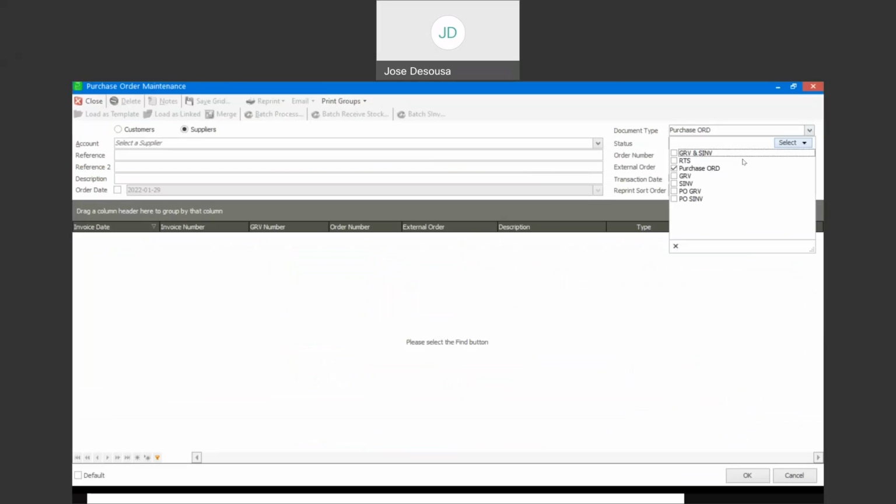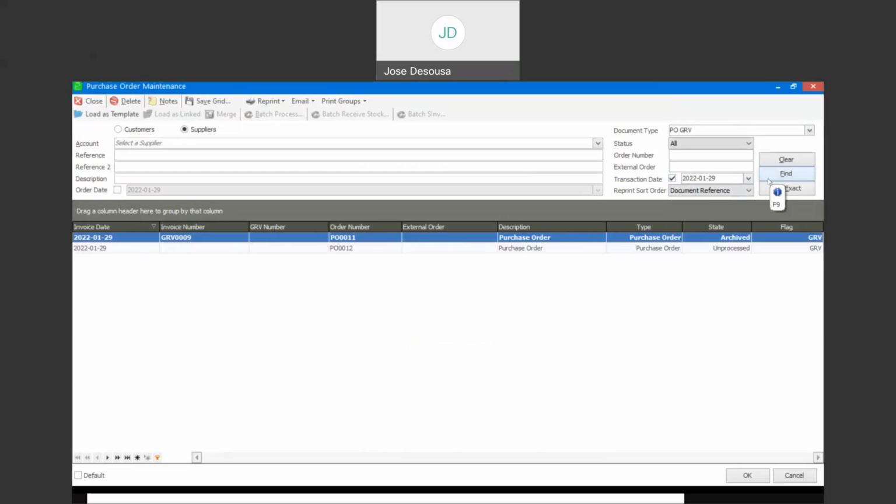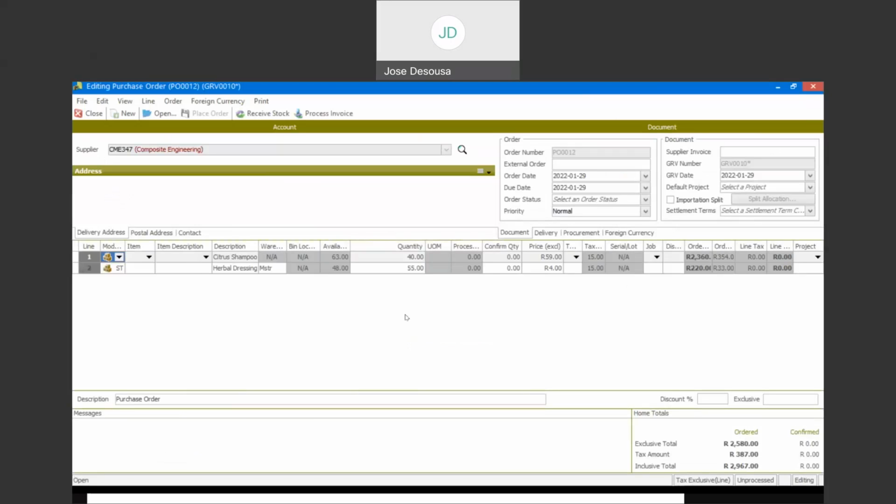And I'm now going to look for the POGRV feature. Find. And what you see there is I now have an unprocessed GRV. There's my PO number. And I'm then once again going to confirm the quantities. So in this instance, 40 ordered, 40 received, 55 ordered, 55 received.